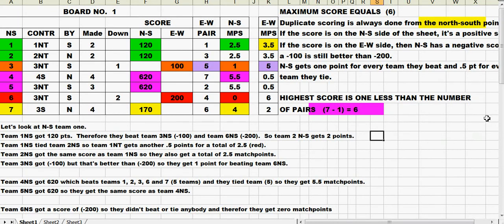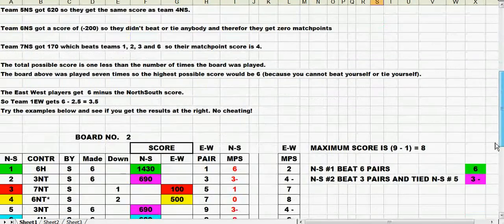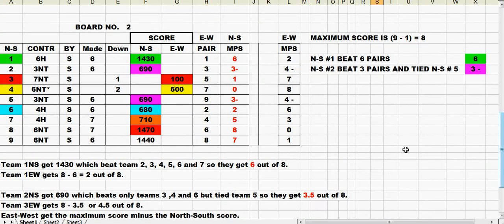So okay, well, let's go down the page and see another example. In this case, there were 9 teams played this hand, so the maximum score would be 8. Okay, so there it is. And then team 1 got 1430, so they beat 1, 2, 3, 4, 5, 6. Team 6, so they got 6 out of the maximum score of 8.